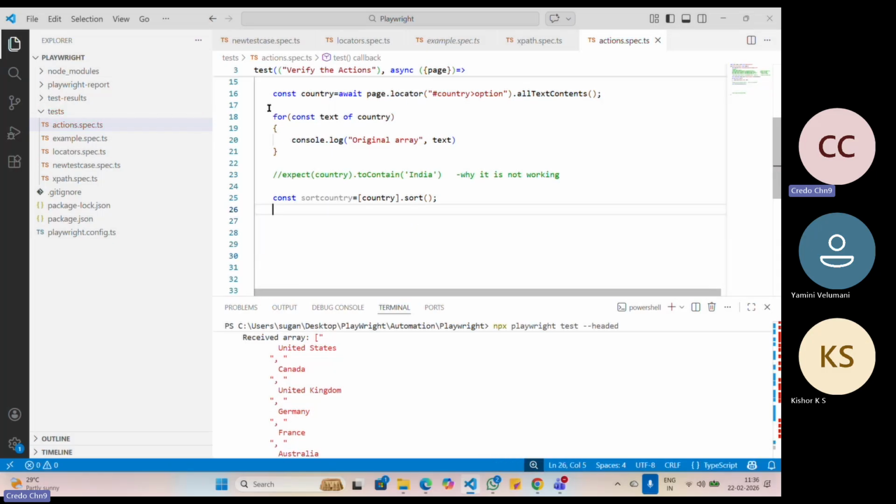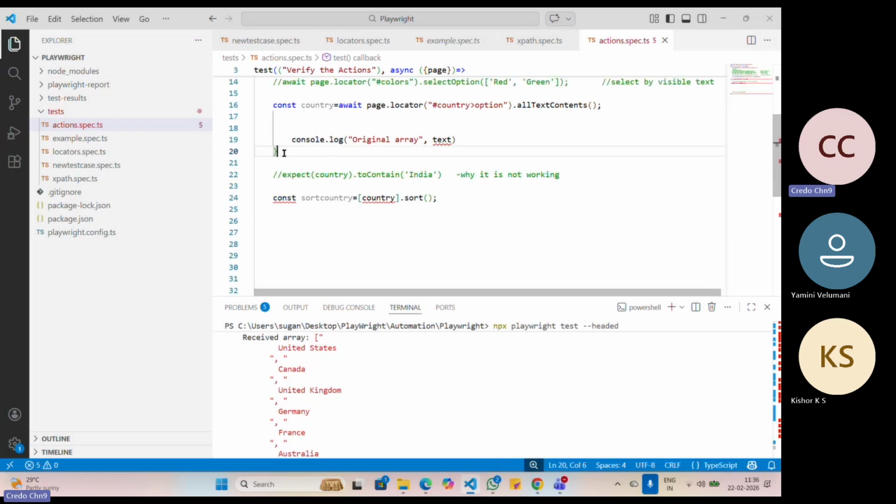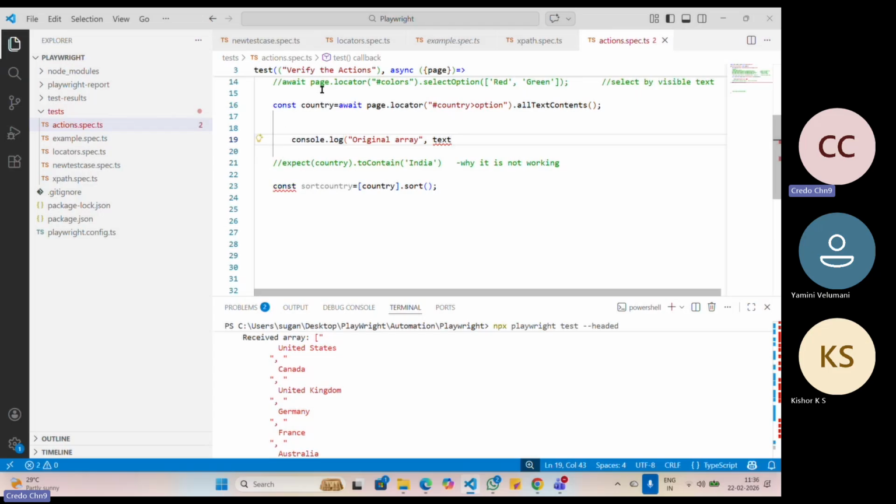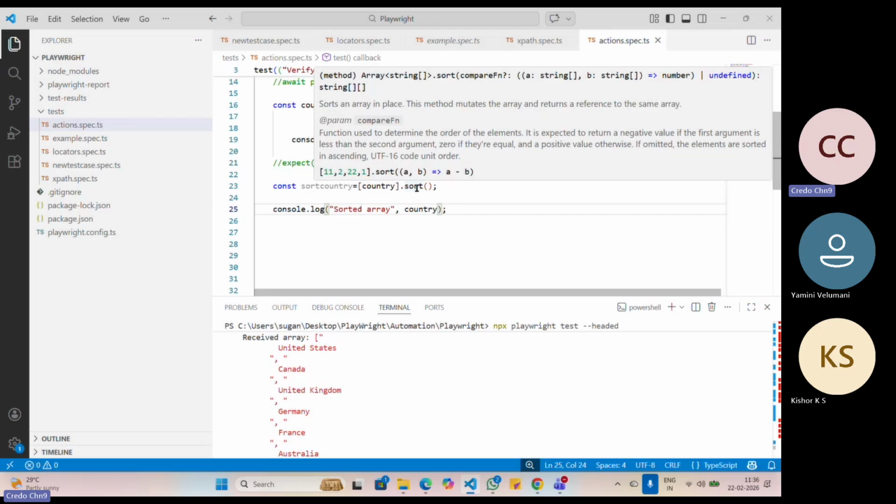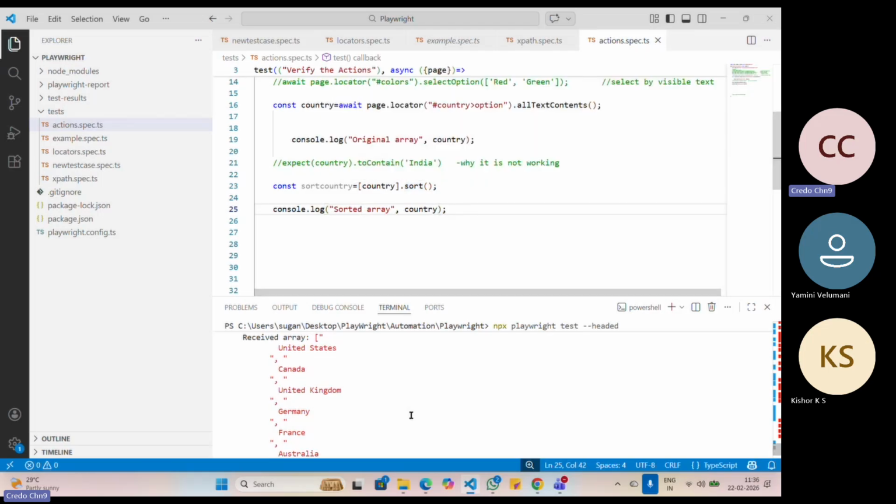Instead of printing like this, we can directly give it. So we're going to print this one now. Then we are going to print the sorted array. Okay, we have one method called sort. Function used to determine the order of the elements. It's to determine if the first argument is less than the second. Okay, fine. So we're going to sort it. We'll see the output, what is there.